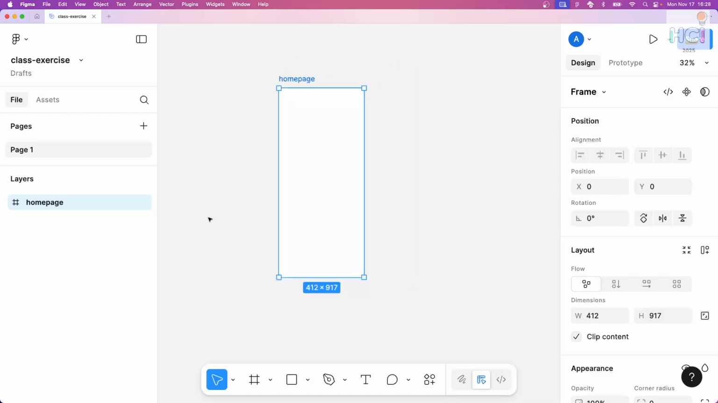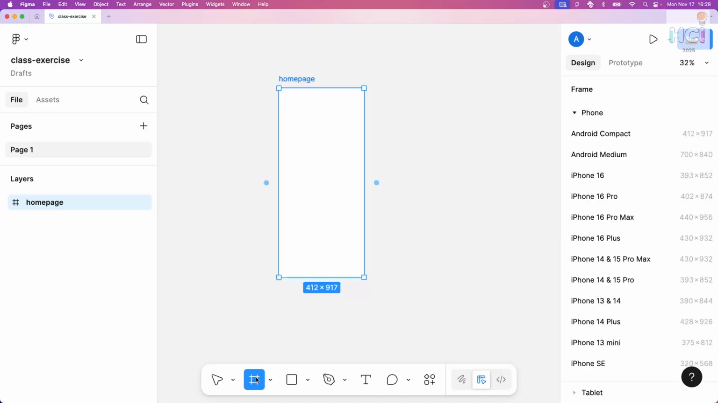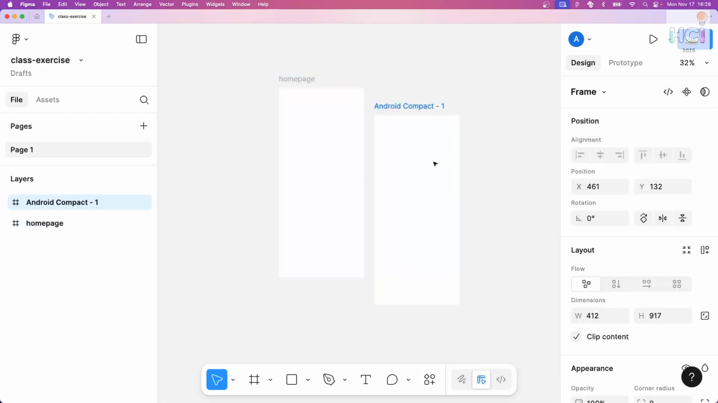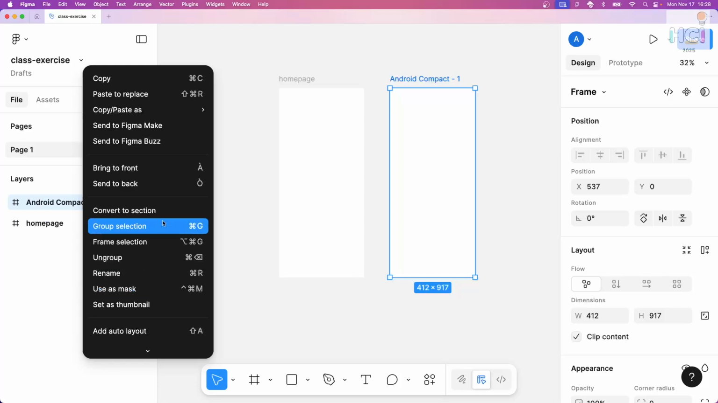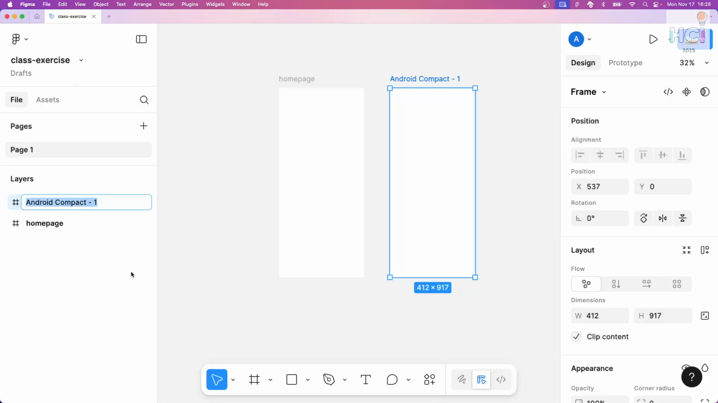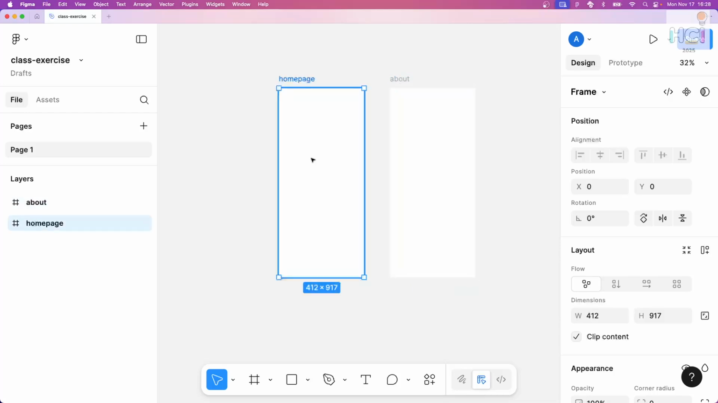Now, I would like to show you how we can add interactivity to our prototypes. So let's create another page for our application, and let's create a button that connects the two different pages. So let's create another frame. Of course, it's better if you use the same size. So let's select again Android Compact. And this will be, for example, the About page. So let's rename this About. Okay, now let's create a button in the home page that redirects me to the About page.